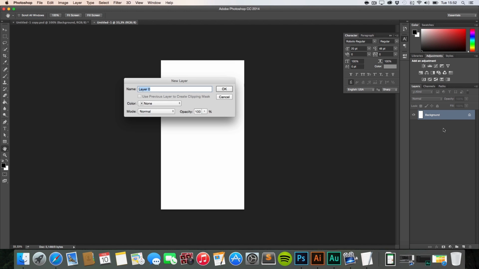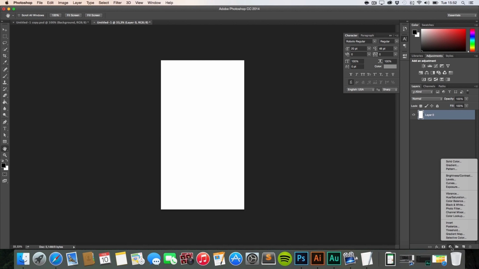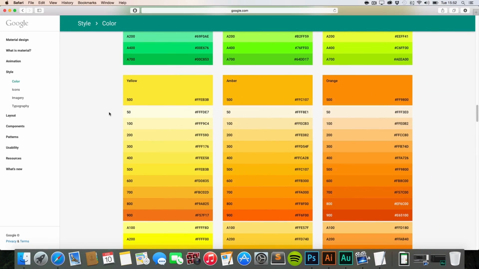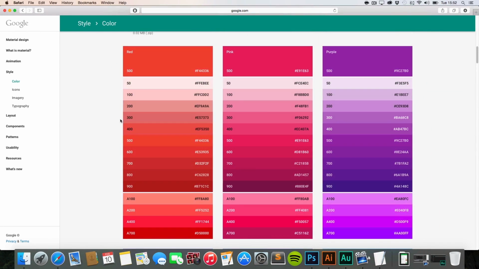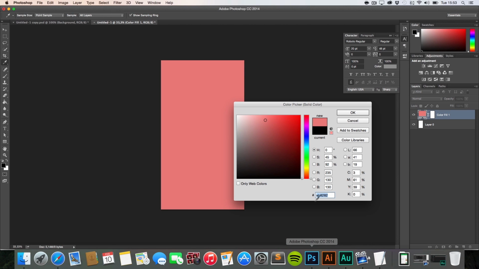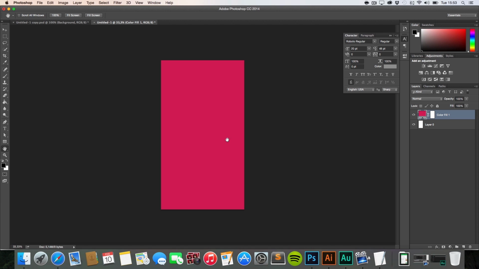All right, so let's double click on our background to unlock it. Then click on this little icon right here. Go to solid color. And now let's go to the Google documentation and let's grab a color. Okay, for the top bar, I guess we are going to use, as you can see here is also the depth level shown. And I'm going to use something like 600, and I'm going to grab this hex code. Control C, go into Photoshop, paste it in, just like that.